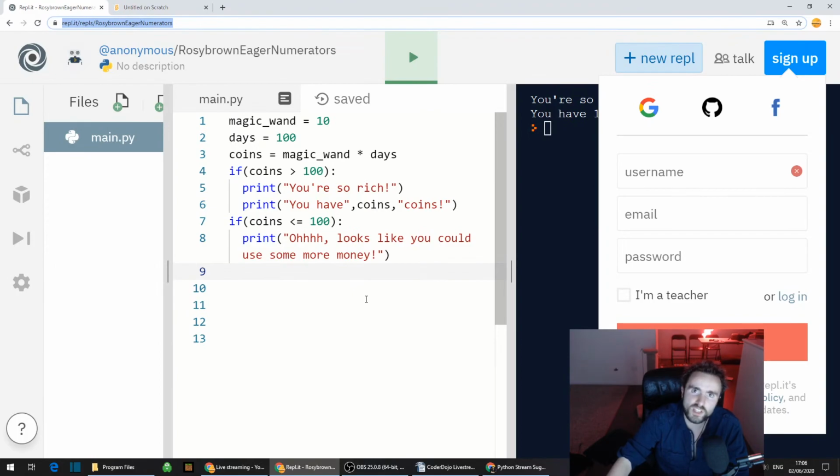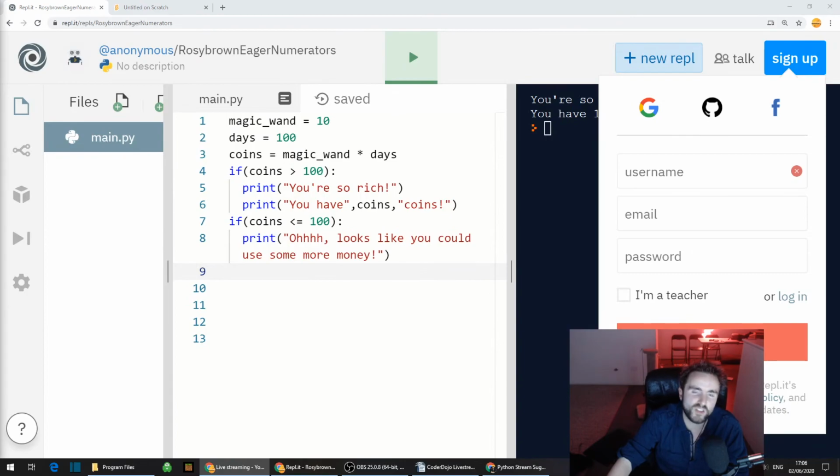So hopefully that's all made it a bit more understandable. I know that Python is a bit intimidating if we're just used to Scratch. But this stuff is really, really useful, really, really important.